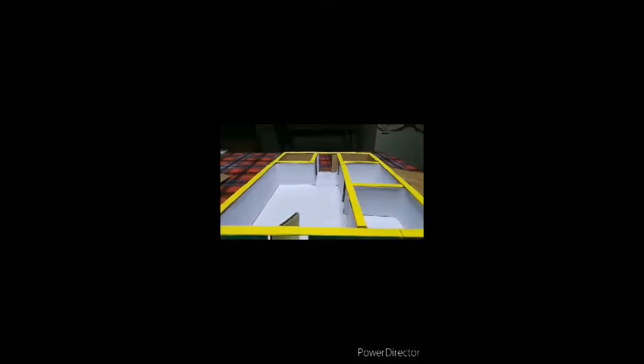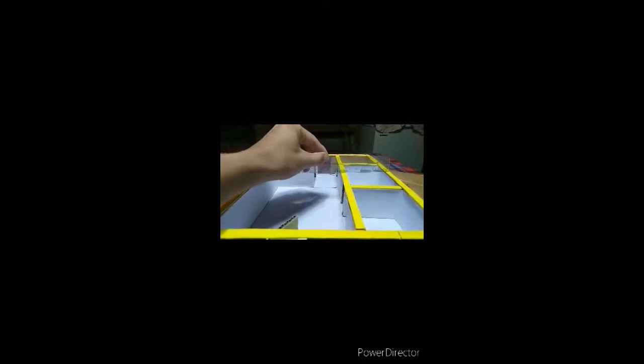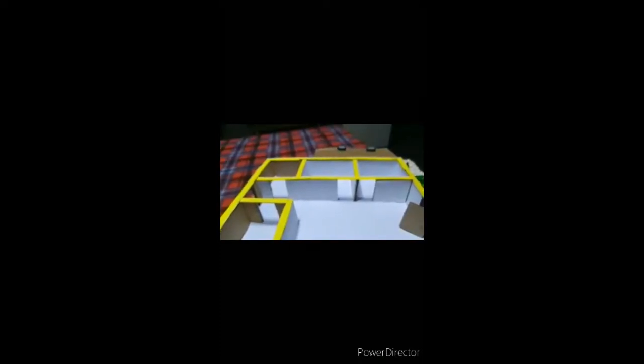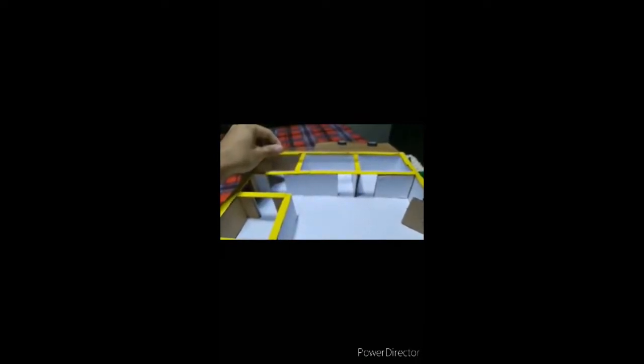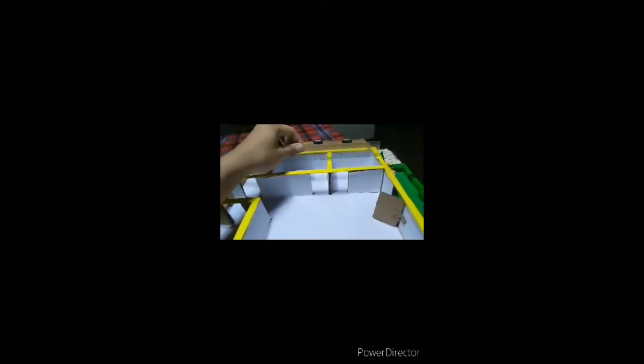Here, the width is 7 cm by regular ruler. Here in the other room is 7 cm by regular ruler. Then the width here is 100 cm by regular ruler. And in the other one it is 8.5 cm by regular ruler.